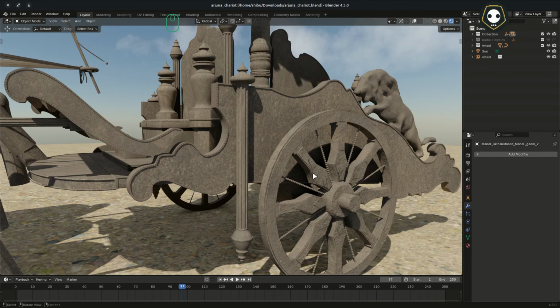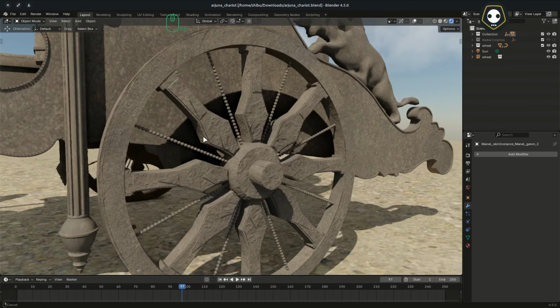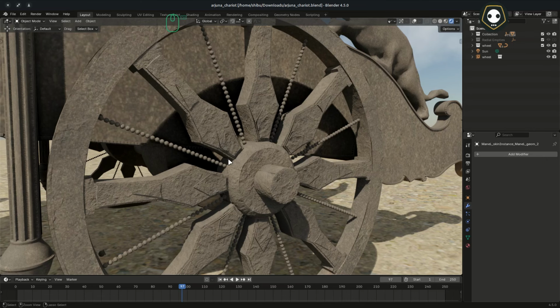This is a wheel. You can see here if I show you the wheel.